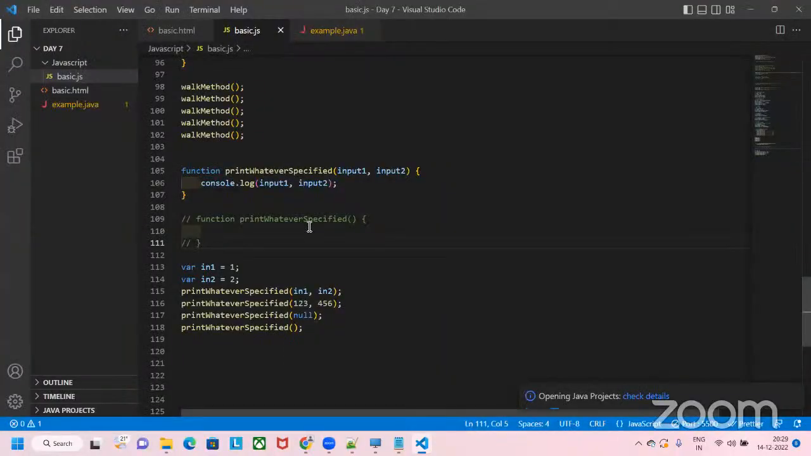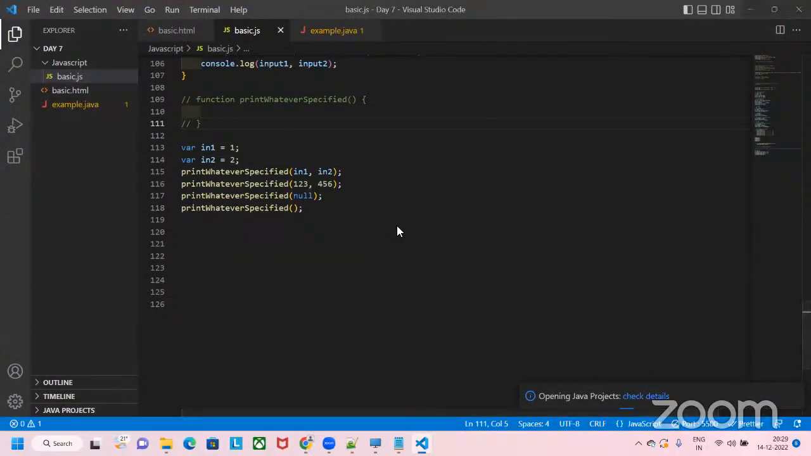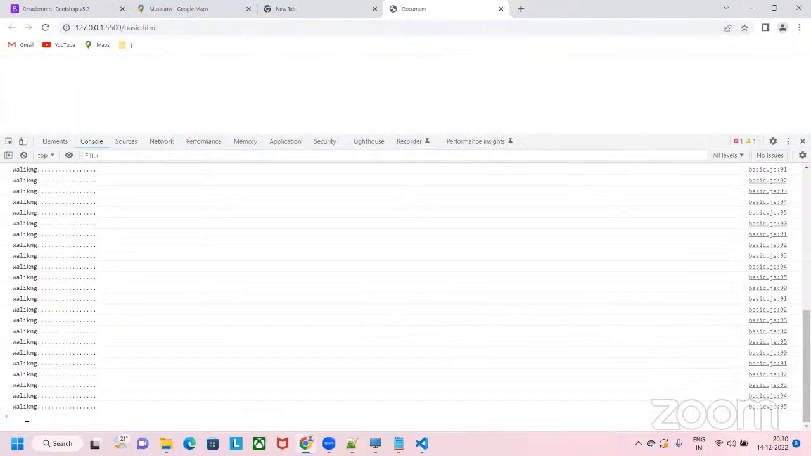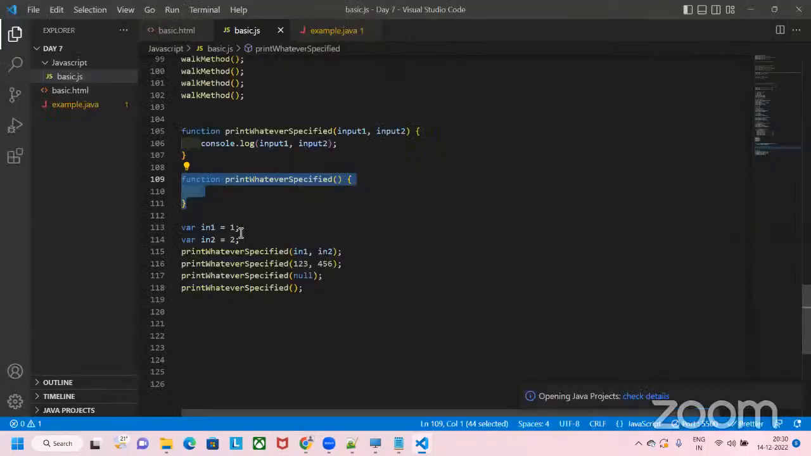Any doubts so far? Yeah, it is not showing an error. It is not showing any error, but it will not work. You can see here, it will not print anything. If I comment it out, it will.